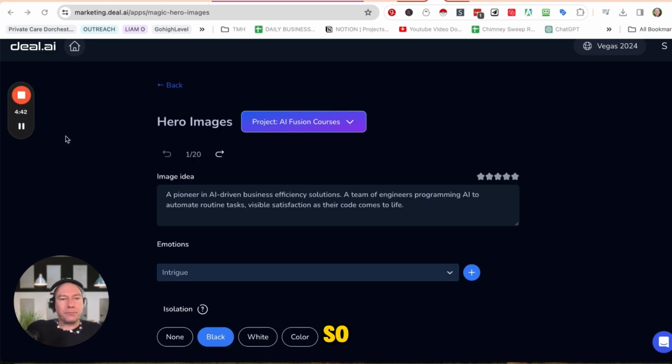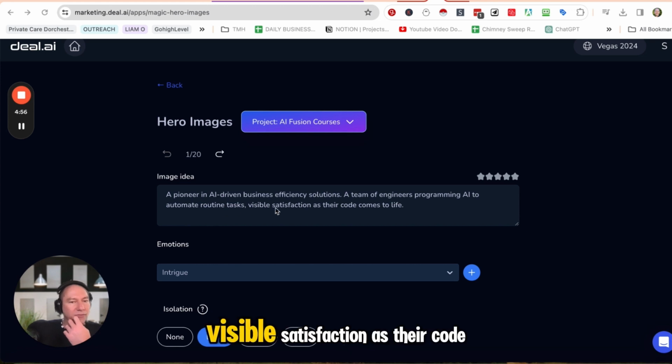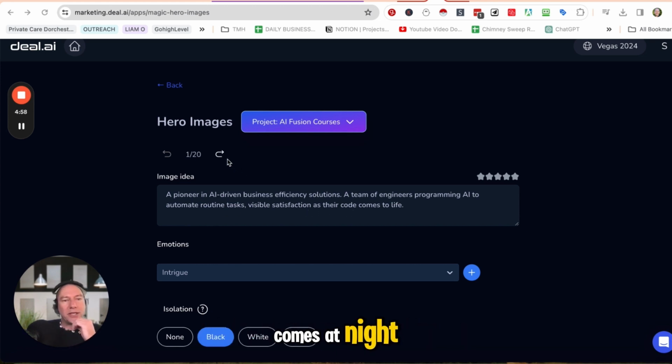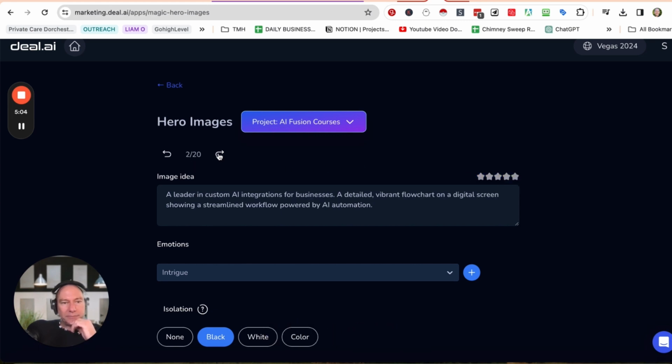Okay, so Deal AI has come up with a whole lot of different options I can choose, and I can just scroll through them until I find the one I like. A pioneer in AI-driven business efficiency solutions, a team of engineers programming AI to automate routine tasks with visible satisfaction as their code comes to life. I really like that. That's really good. I'm going to give it a 5-star rating there.